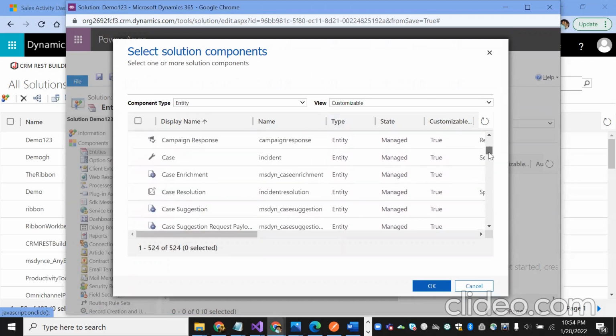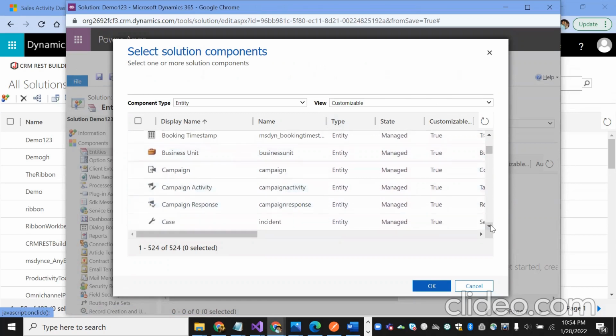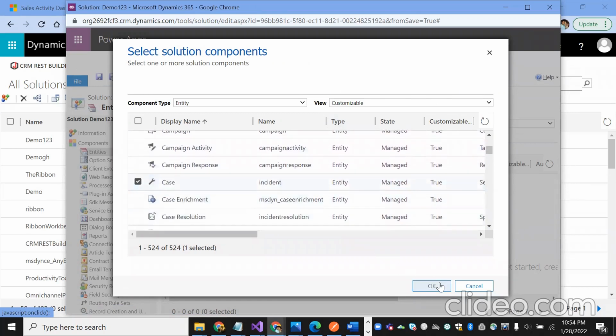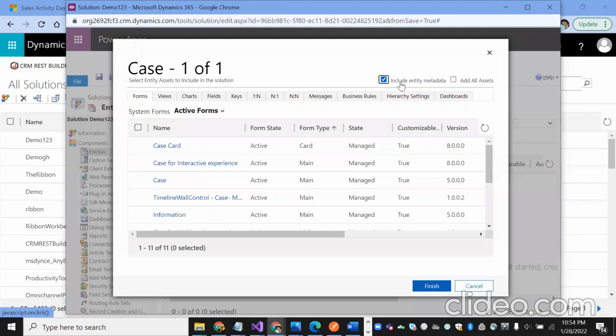I am taking the case entity. Now it is taking that. Then I'll uncheck this one, so both of them should be unchecked. Now just click finish. No need to select anything. Just finish it.